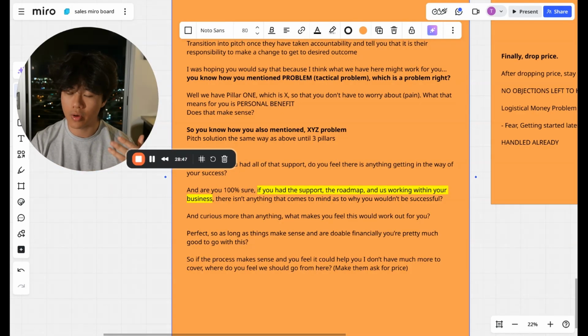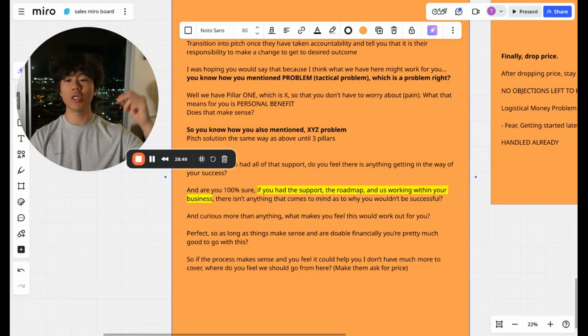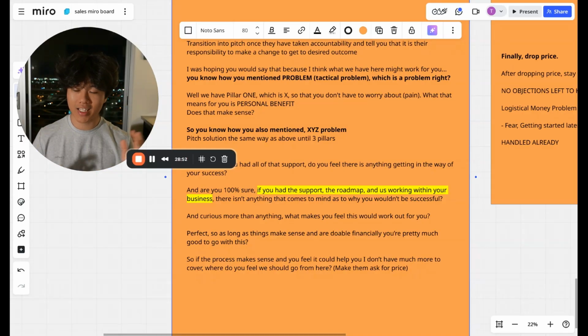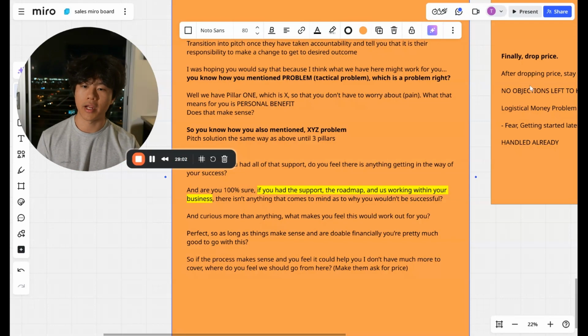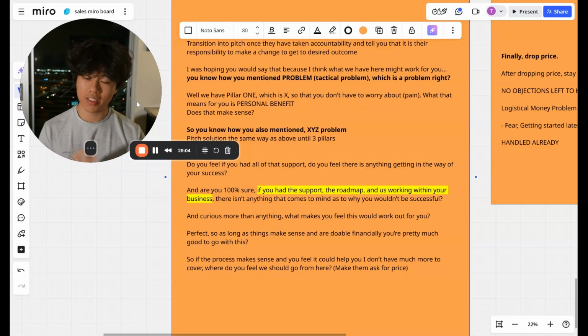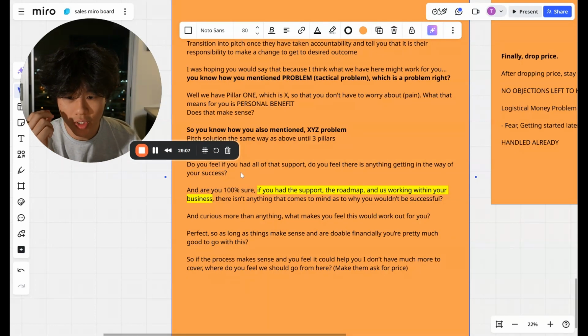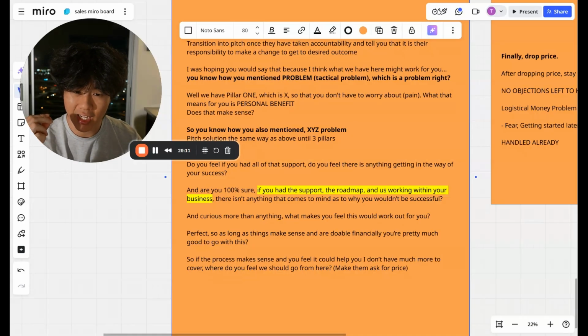And then what we do after that, we do more tie downs. We do more pre-handling here. The more pre-handling that we're doing, no objections are going to be left. All they're going to tell you is, hey, just give me the payment link. So this is how you pre-handle the last one, right? Once you have pitched your service, ask the question like, hey, do you feel like if you had all of that support, do you feel like there's anything getting in the way of your success?